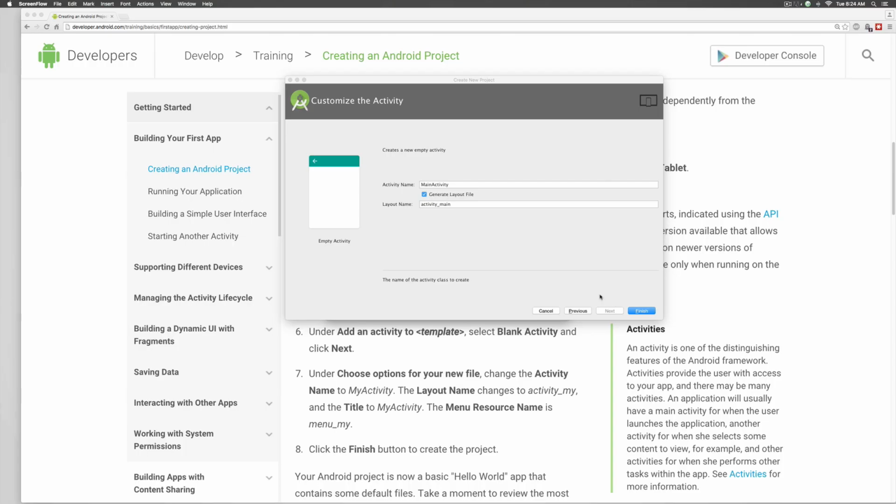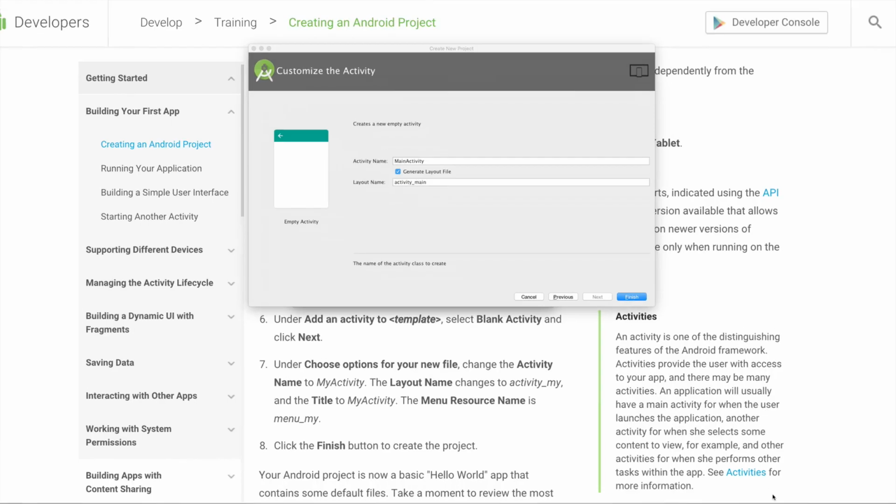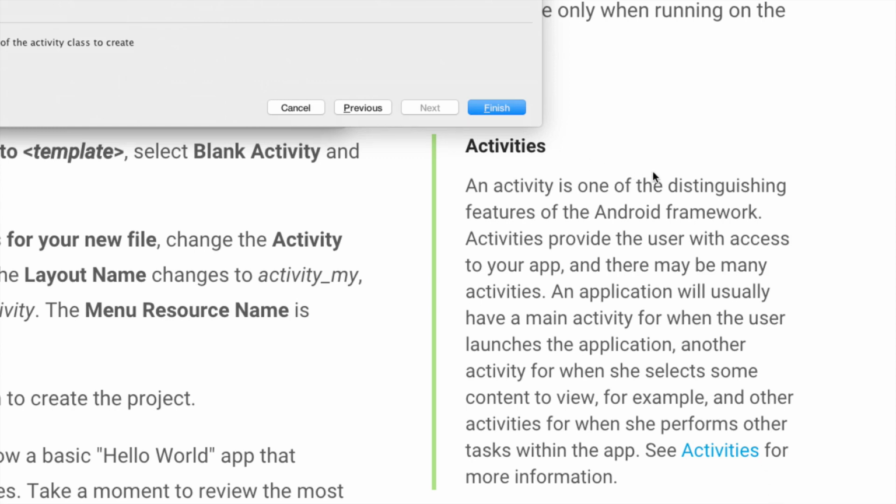Now let's take a second and read what the snippet says about activities. It says one of the most distinguishing features of Android, an application has a main activity when the user launches the app, and there are several other activities. Now this is very similar to saying that a website has several pages, and when you start the website, you will be taken to the home page. The main activity is like the home page, whereas the other activities are like other pages.